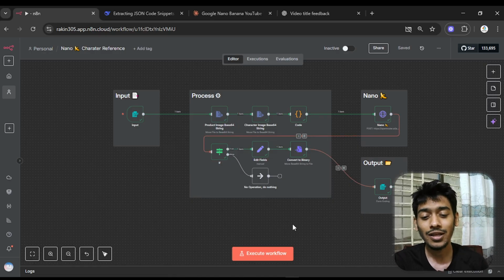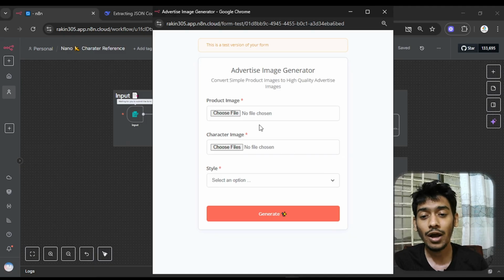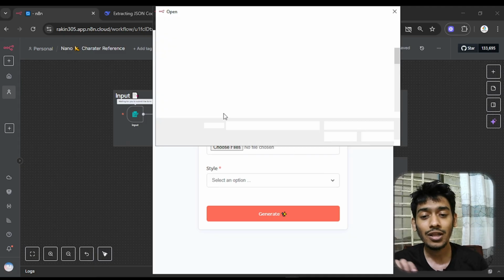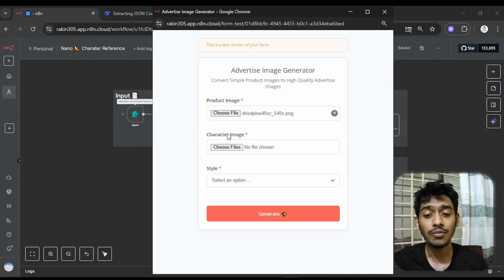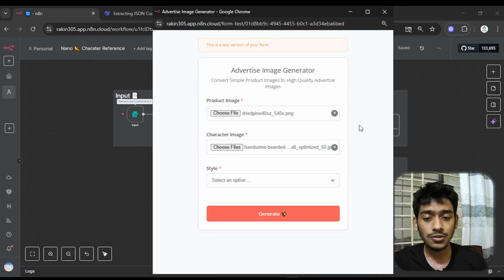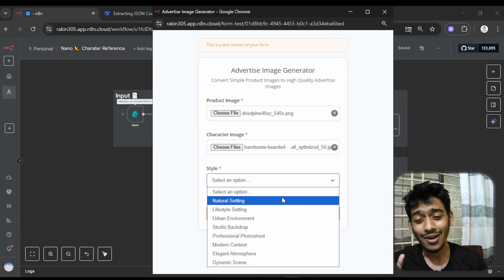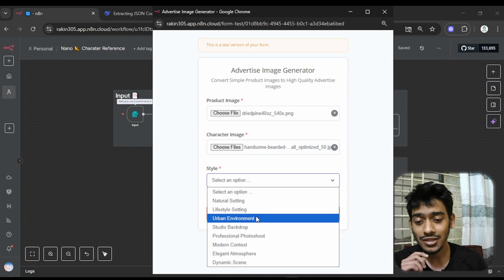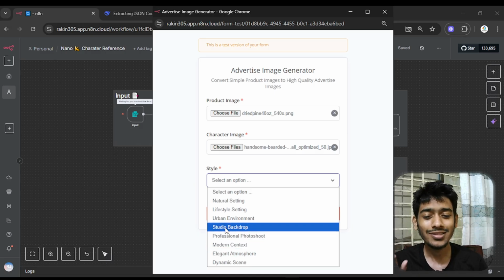Okay, so let me just go with execute workflow, and as you can see that's the input section of this project. What I have to do is just give a product image. So let me choose a file, and in this section I'll go with this Stanley image. Then I have to give a character image, so I'll go with this person image. Then I open it, and I have to select a style, like which style I want. Natural setting, lifestyle setting, you know, there are tons of styles I added in here. I'll go with studio backdrop.